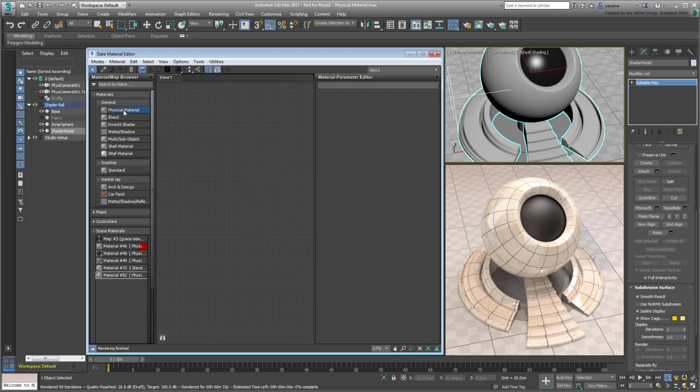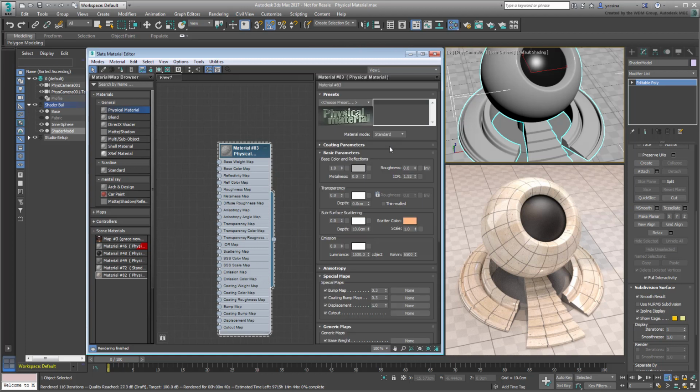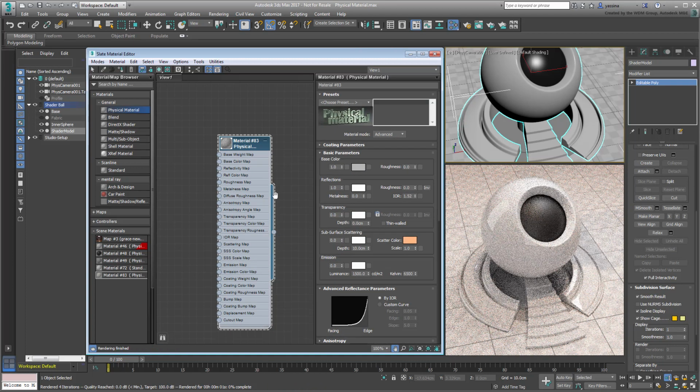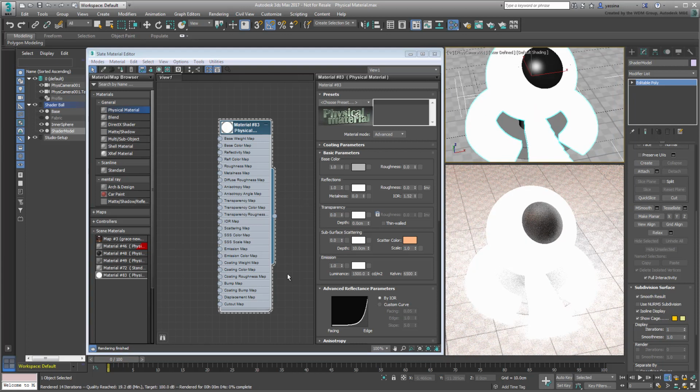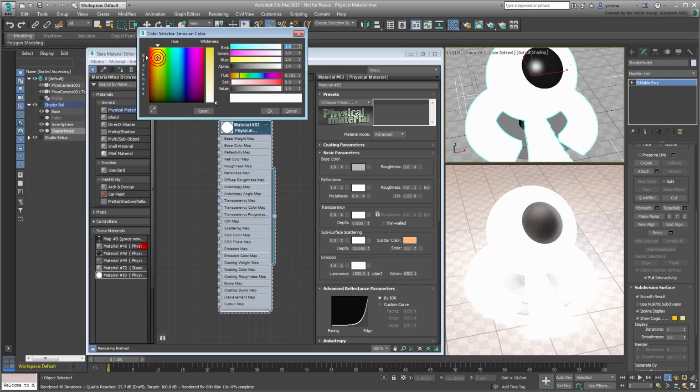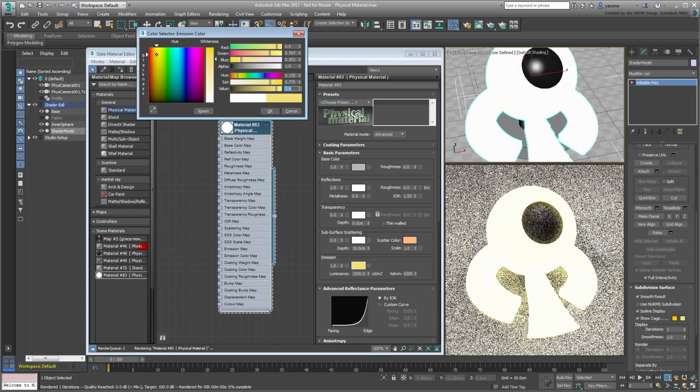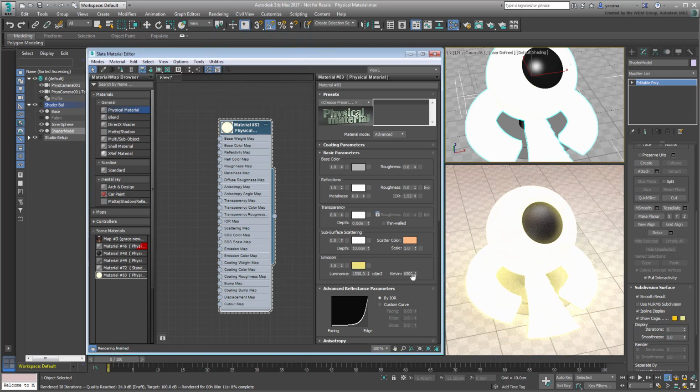In addition to what you have learned so far, there's one more parameter you haven't experimented with, the emission parameter. This parameter makes the material self-illuminated and actually contributes to scene lighting. The material itself becomes a light source. Set the weight to 1 and see the effect of white illumination. You can adjust the emission color value and the color temperature for more varied results, as well as the luminance value to control the intensity of the generated light.